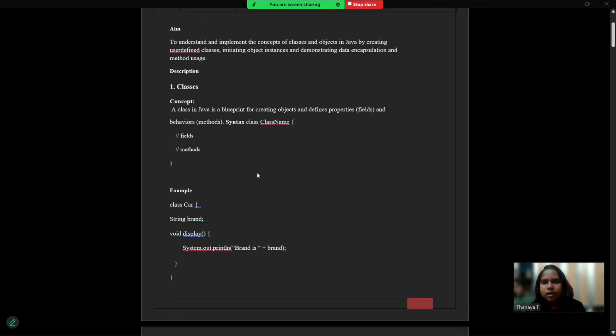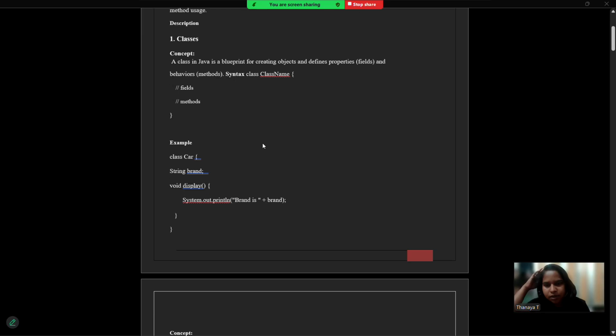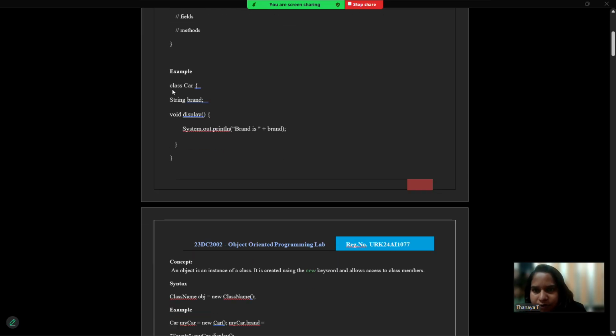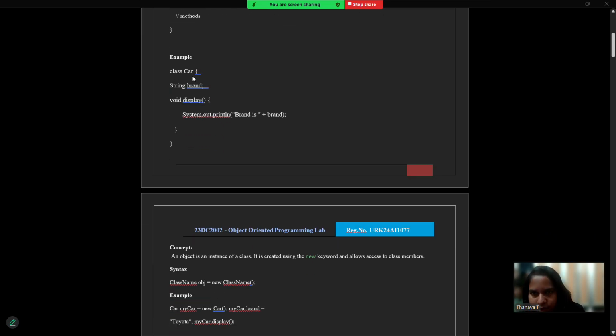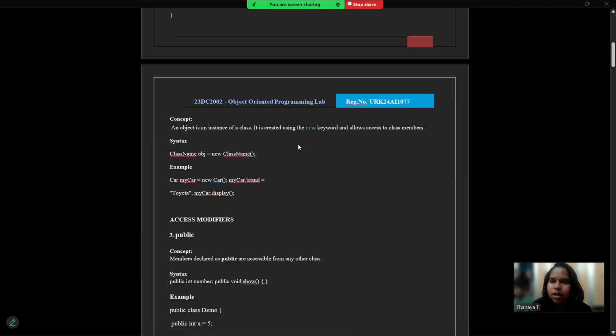So, classes. A class in Java is a blueprint for creating objects that defines properties and behaviors. This is the syntax for a class, with the class name. This is the example: we have declared a class, declared a variable, created a method, and printed it. And this is the syntax for a class.